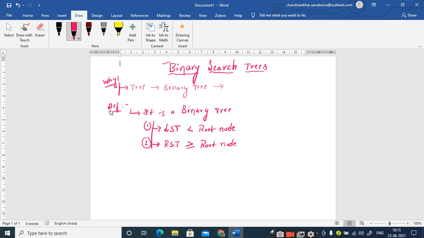Again, arrays and linked lists, right? If you go for the concept of trees, there are two representations we have seen in the previous classes. What is the first representation? Array representation, right? And the second representation is the linked list representation.